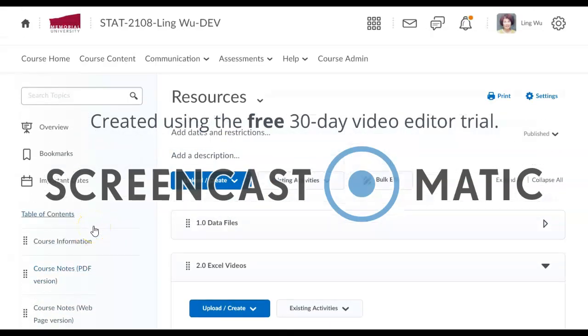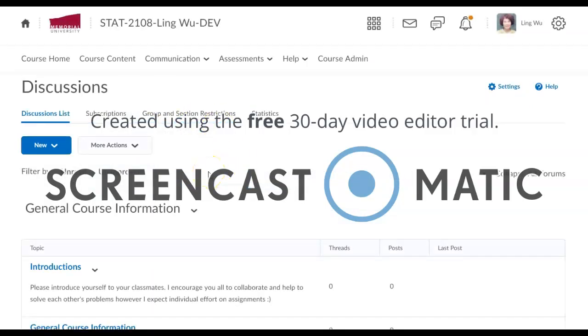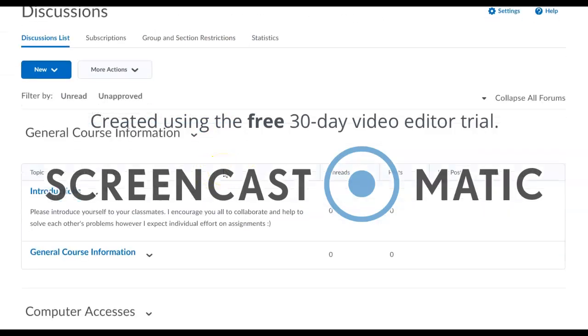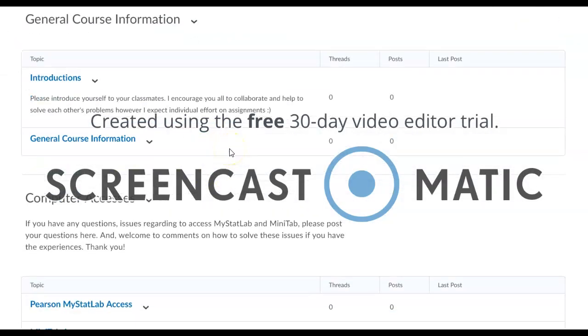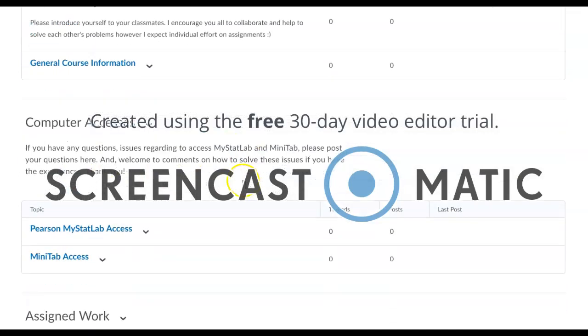And come back to communication. Under communication, we'll set up discussion boards. Under the discussion boards, we will set some general course information. And there is a computer access problems section. If you have computer access problems, you can post it here, and I will answer your questions, or others. If you know the answers, you can help each other out.